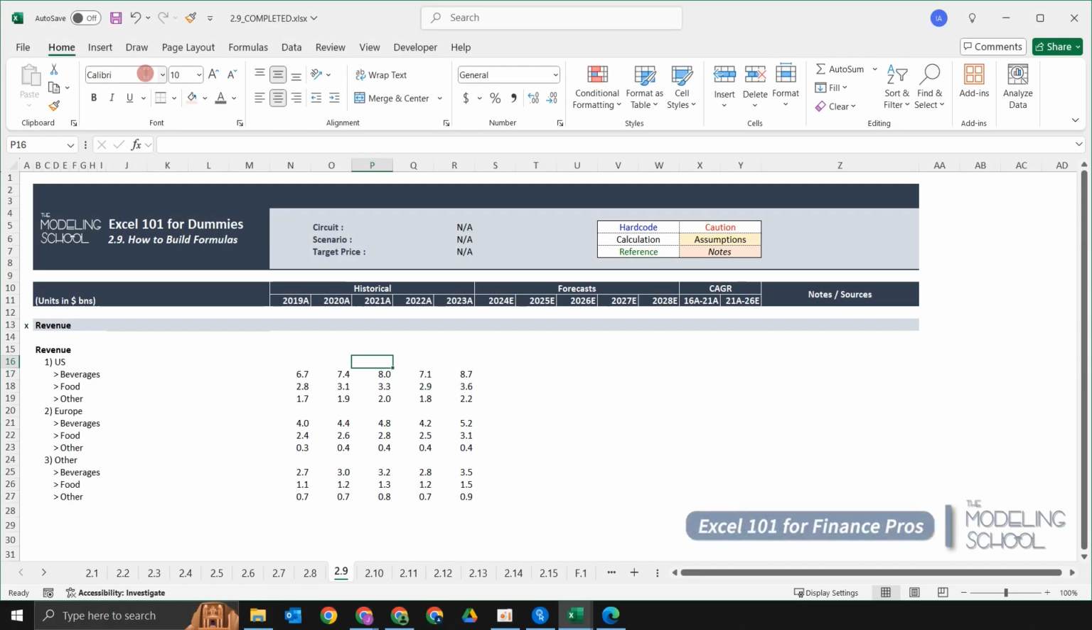So this video is going to be a very quick video on how to build formulas quickly. So let's say that we have a data set over here where we have revenue split down by geography and the geography revenue split further down by products. And what we want to do here is use the sum function to sum these three line items.